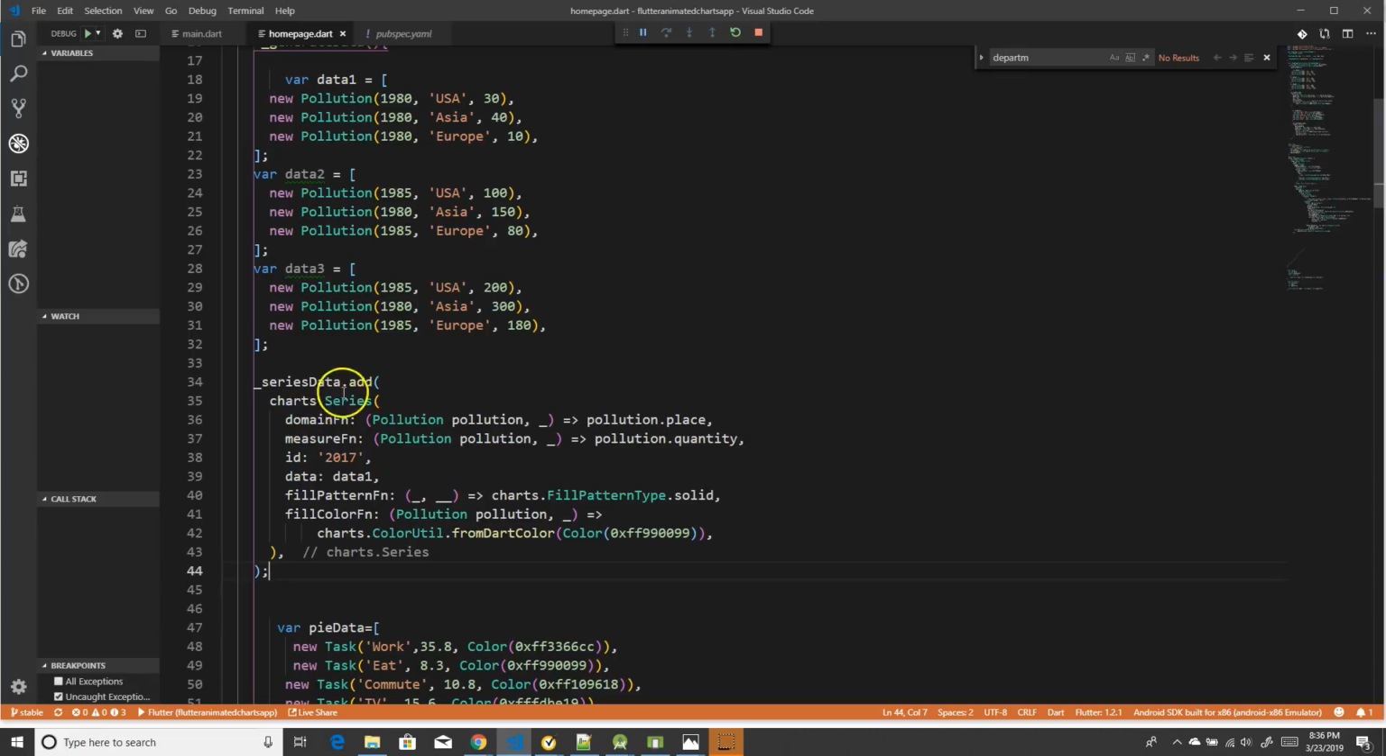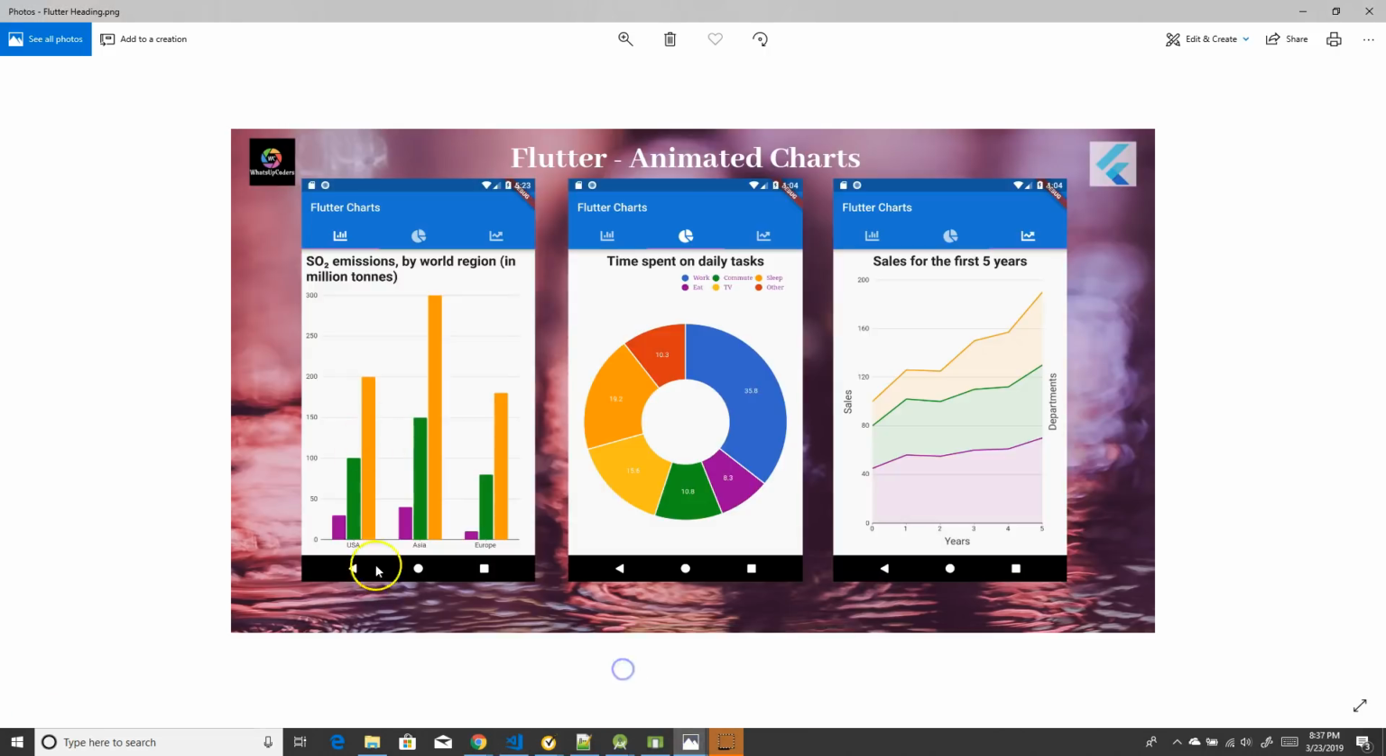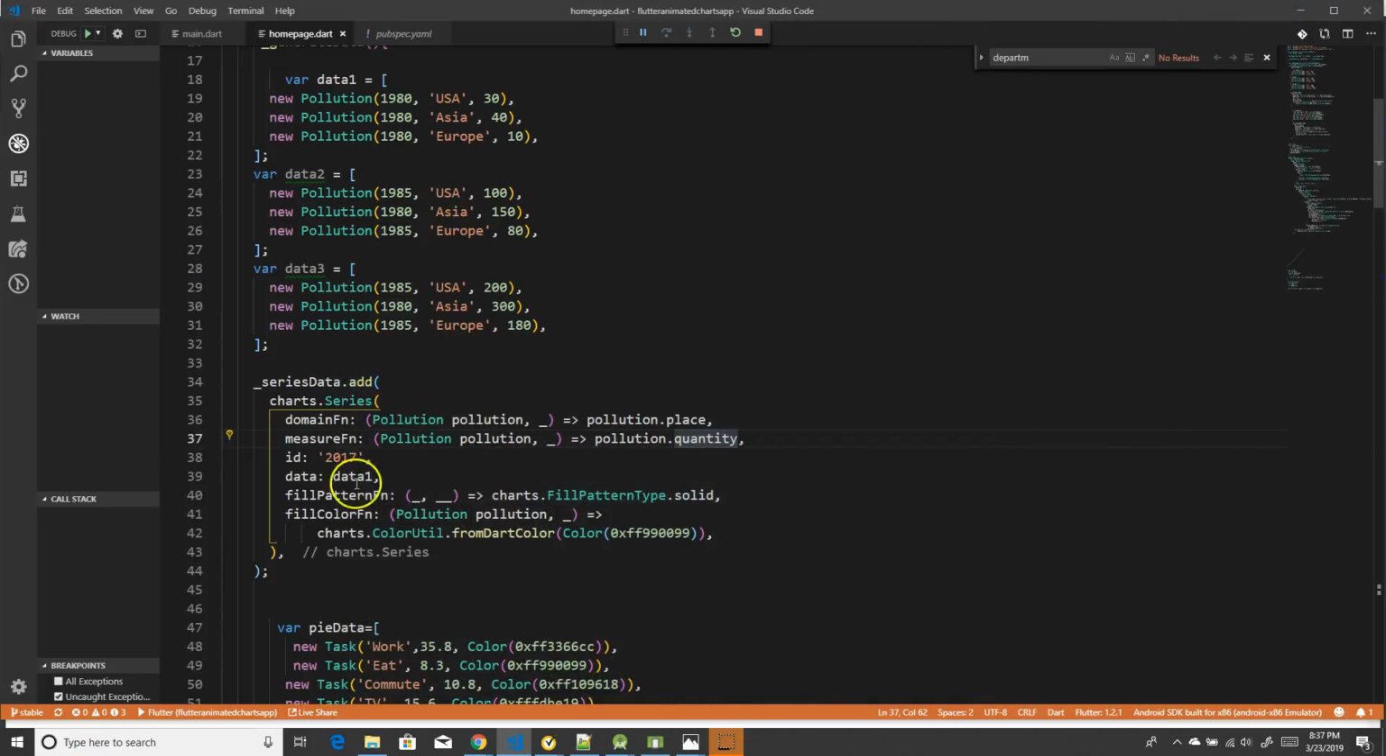So here you can see it's similar to your pie series data. The only difference would be it has the domain name same, which is the place, the measure FN, which is the other one, the y-axis, the quantity I have defined. If you see here, this is the place and this is the quantity. And then I have the data, which is the data 1. So my first array has been picked up here.